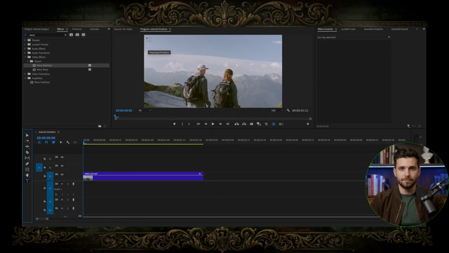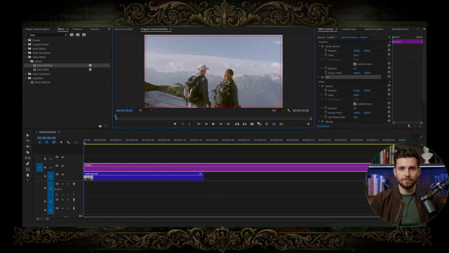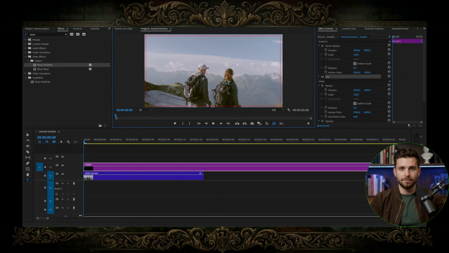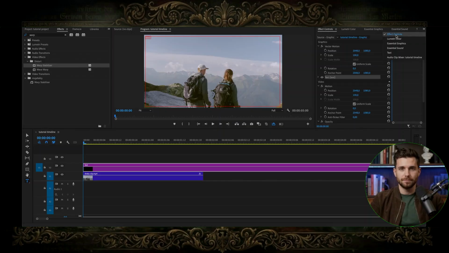To begin, click and drag on your screen to define the text area, then enter your desired text. Once finished, highlight the text and navigate to the Effect Controls panel. If this panel isn't visible, locate it through the top drop-down menu. Within Effect Controls, click the arrow to expand the text settings.